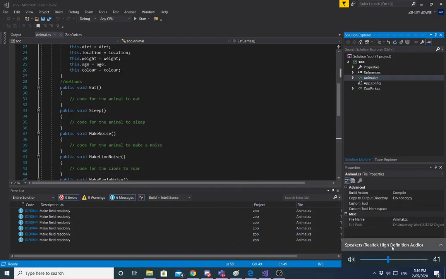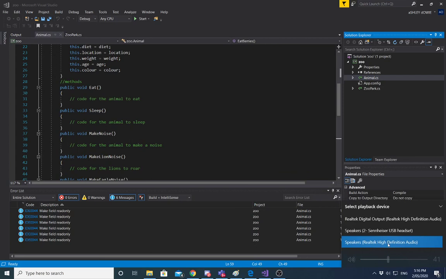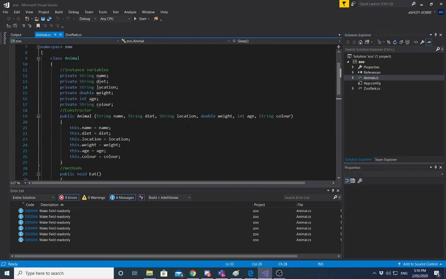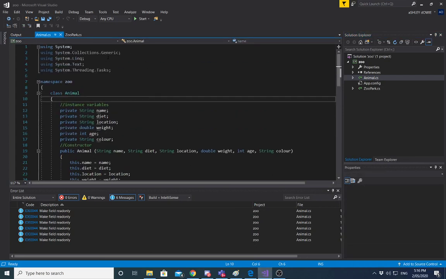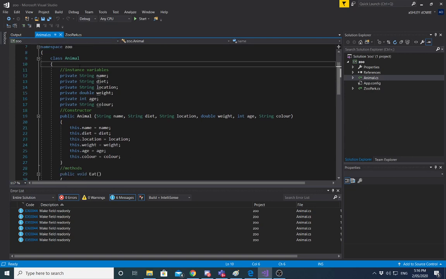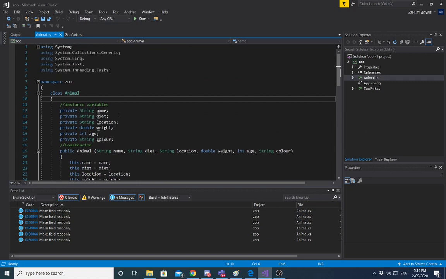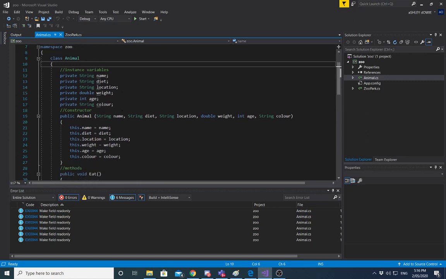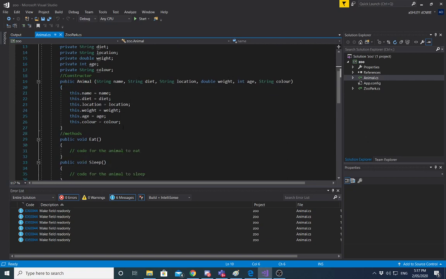So this is my task 5.1. Basically, the first thing we had to do with this, we've got an animal class, and there's no inheritance used at first. So an animal can have a name, a diet, location, weight, age, color.